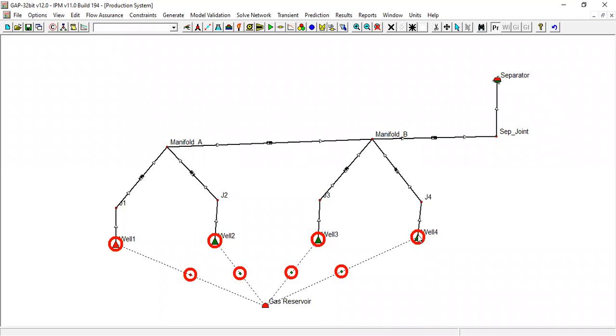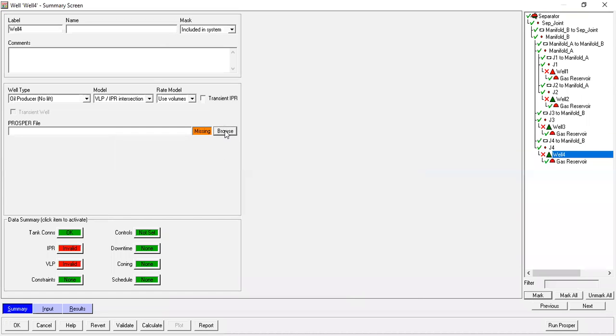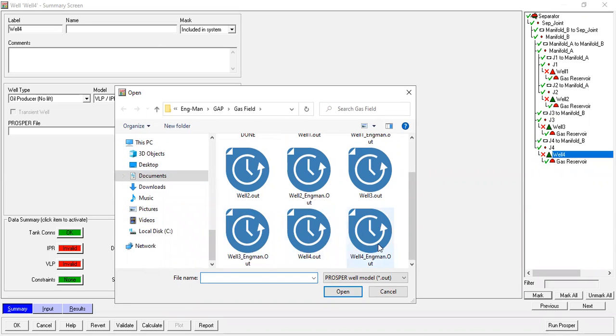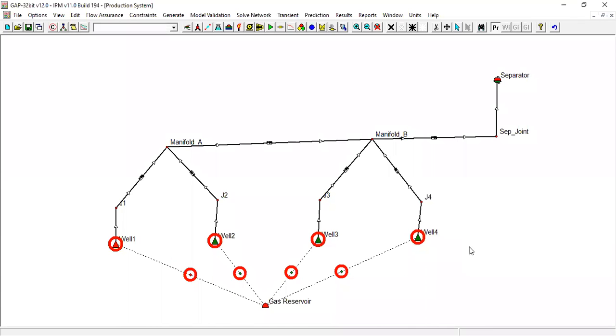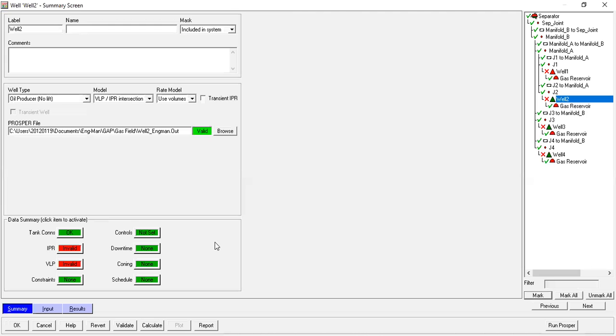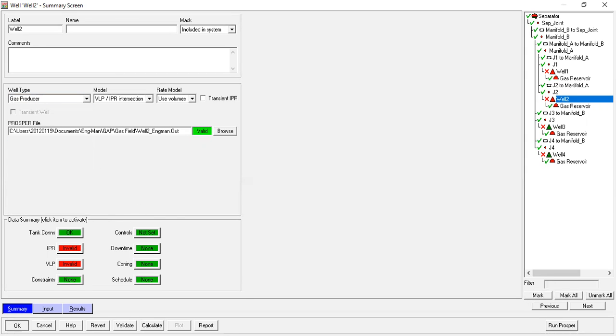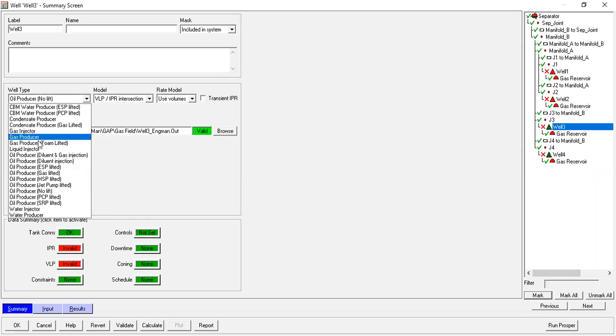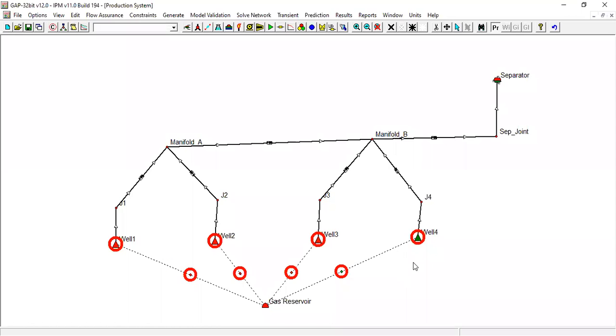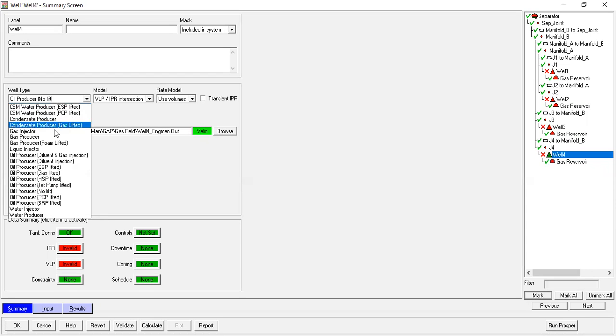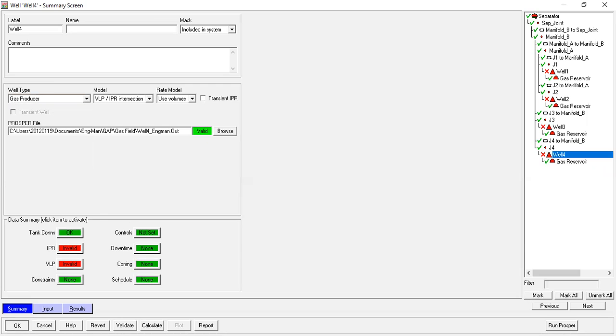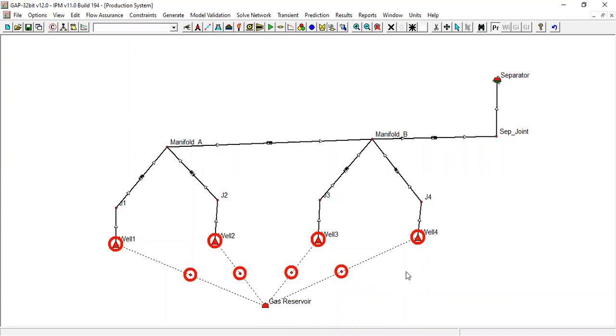Okay. Well 4. Browse. And then well 4 Eng-Man. Valid. Okay. So far, so good. I will check it first. It is actually gas producer. Okay. Double click. Gas producer. Okay. Gas producer number 4. Okay. All right. So almost ready for these 4 wells.